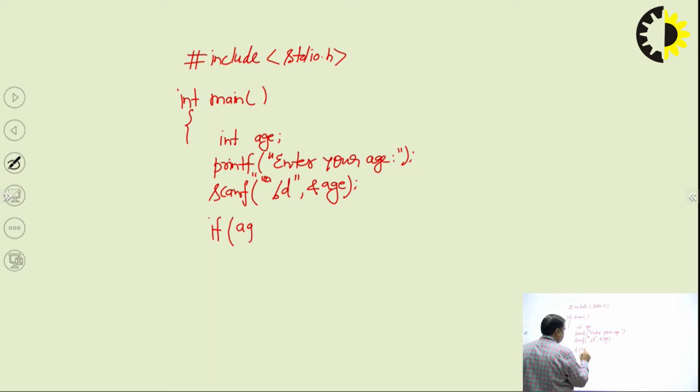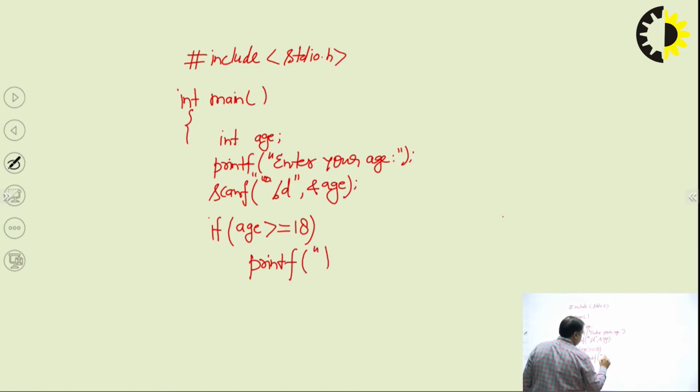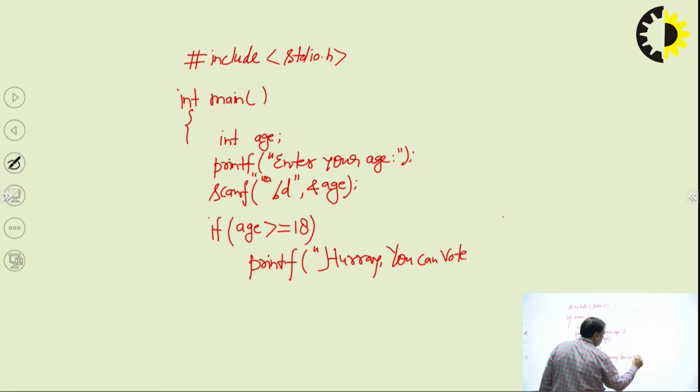So if age is greater than equal to 18, then we will print a message like this, and we will close our program. We use equal to in a different way in the C programming language.